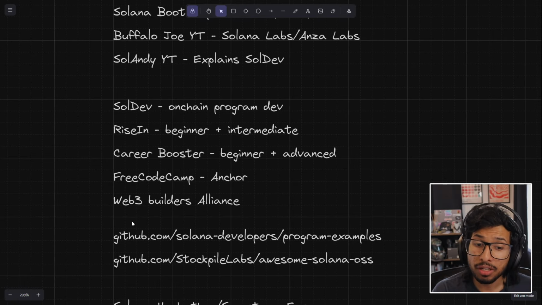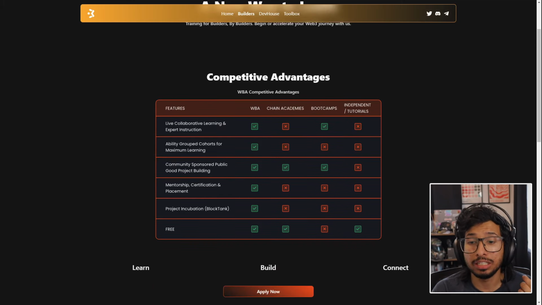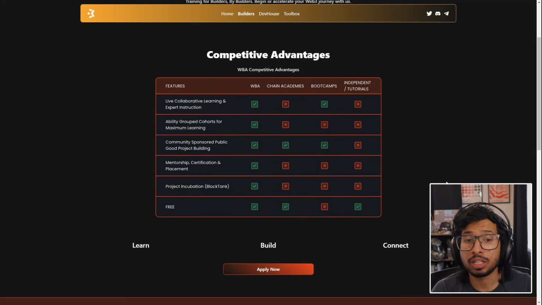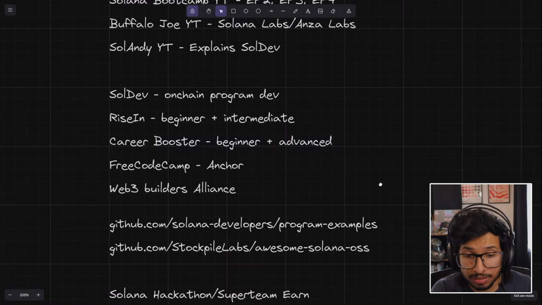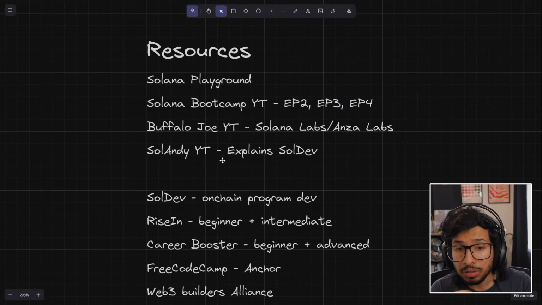I also want to give a shout out to the Web3 Builders Alliance. This is a cohort-based program where you do need to apply, but you get grouped into a bunch of other folks that are also building on Solana. You get live lectures, you get incubation, and it is incredible. It is free. I highly recommend it if you want to really amp it up and you want to go really serious.